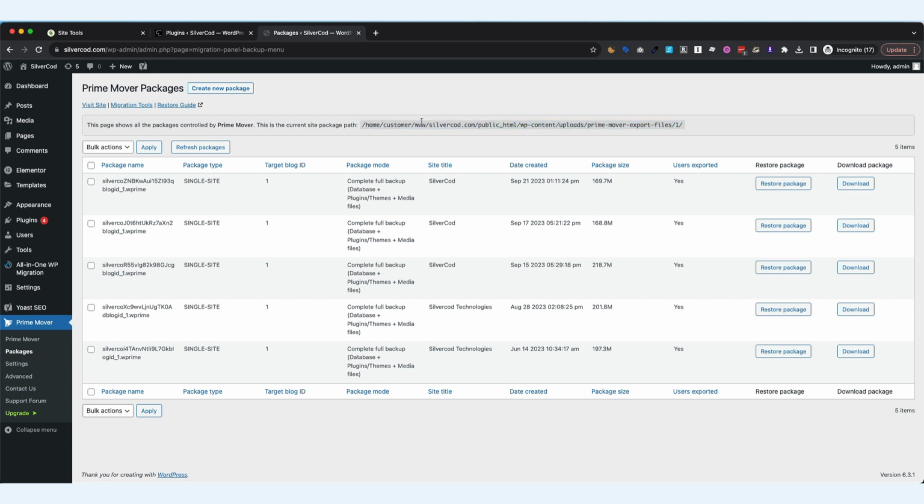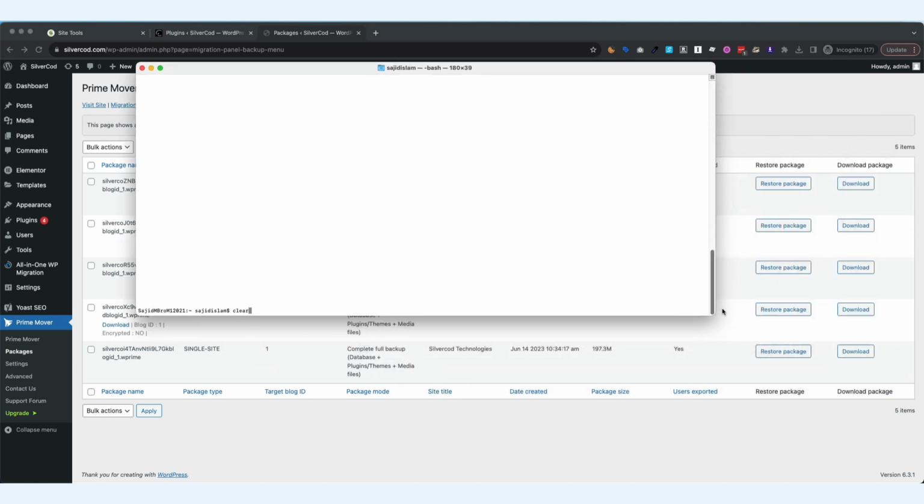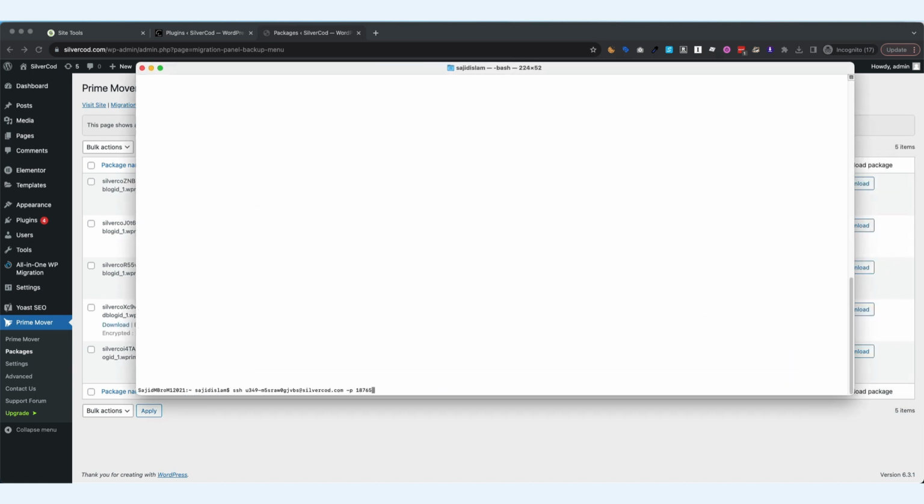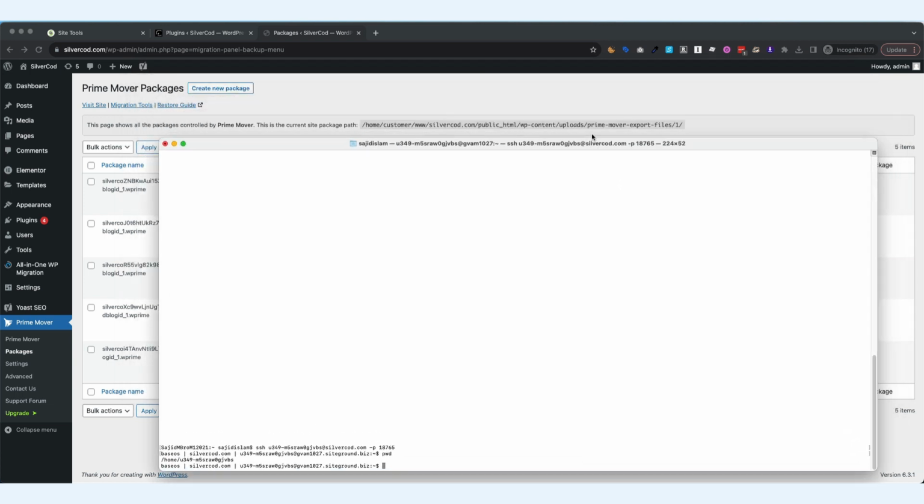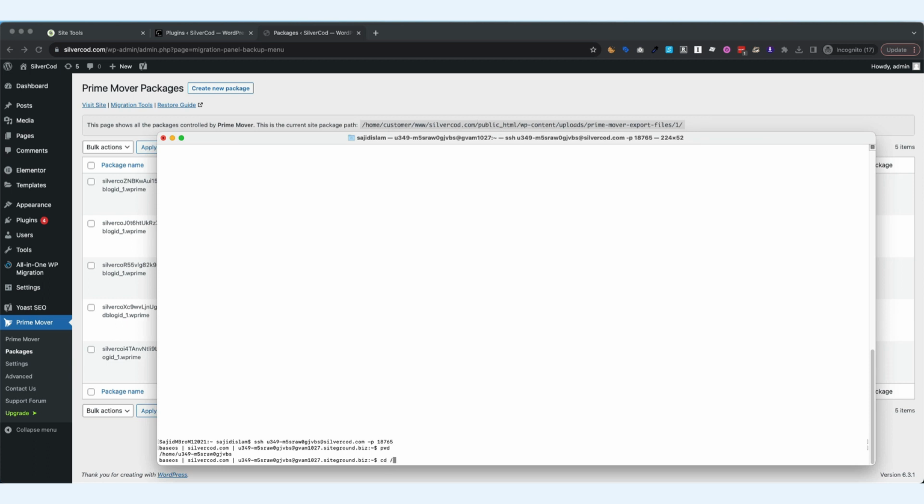And because it's on SiteGround, what I've already done is I've turned on SSH access. So I'm going to open up my terminal window here that's in front of me, and I've already configured it. So I'm going to SSH into SiteGround. Okay, now I'm already in SiteGround, and the next thing I want to do is go to that location, which is /home/customer. Actually, /home/customer doesn't exist. I think that's a reference that actually goes to U349.